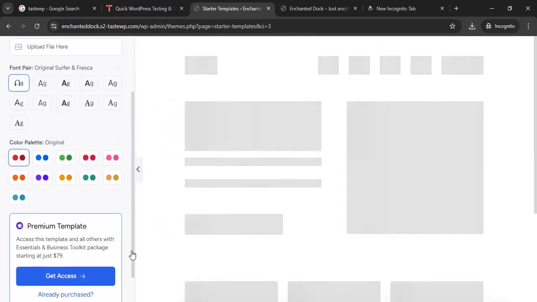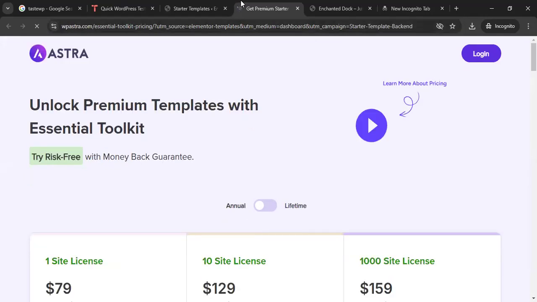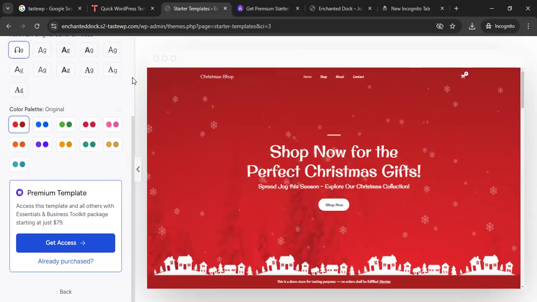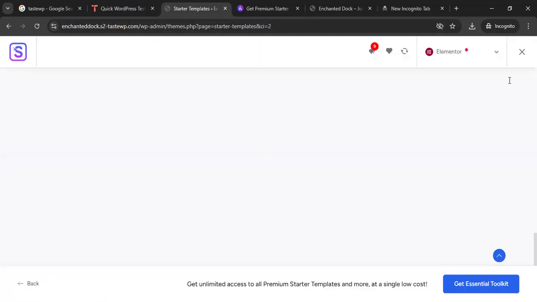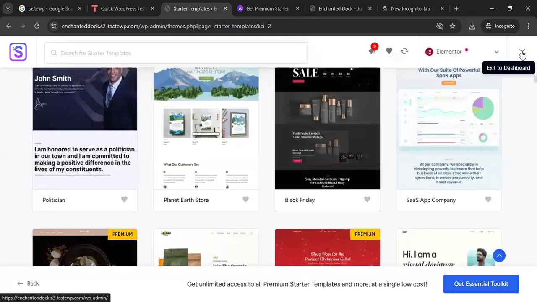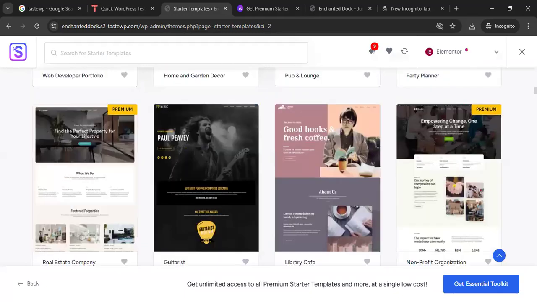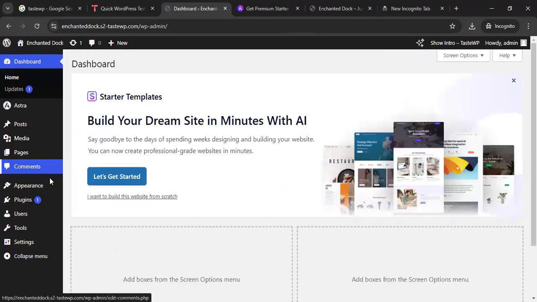As you can see over here, this is not available, but we click get access. It's going to take us to this place. So what this plugin does basically is to activate the add-on. Yes, the add-on is what is activating. But we want to activate the premium theme that comes with it.